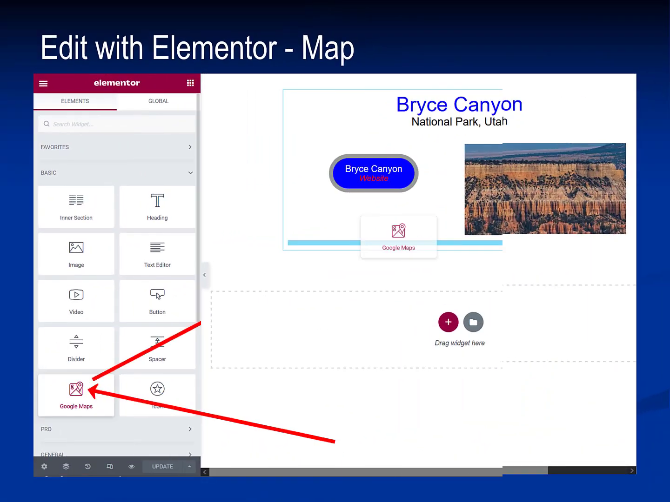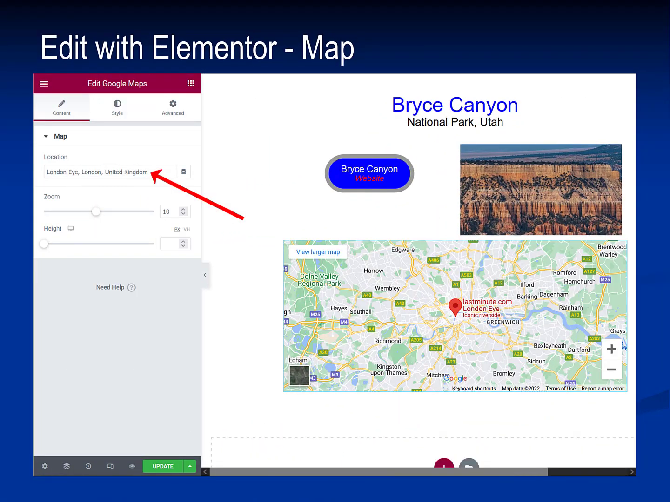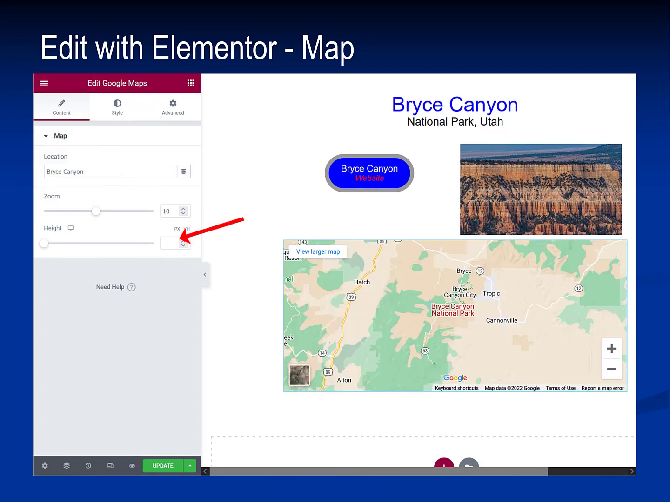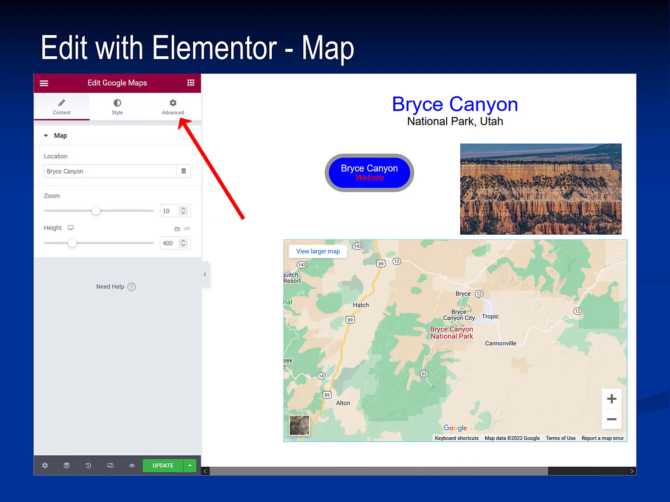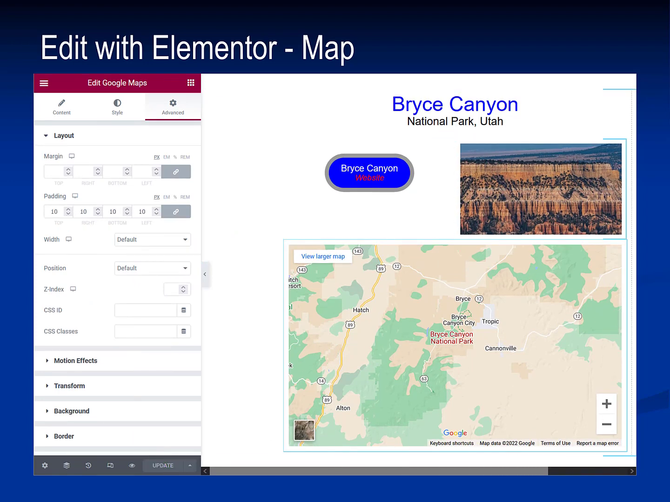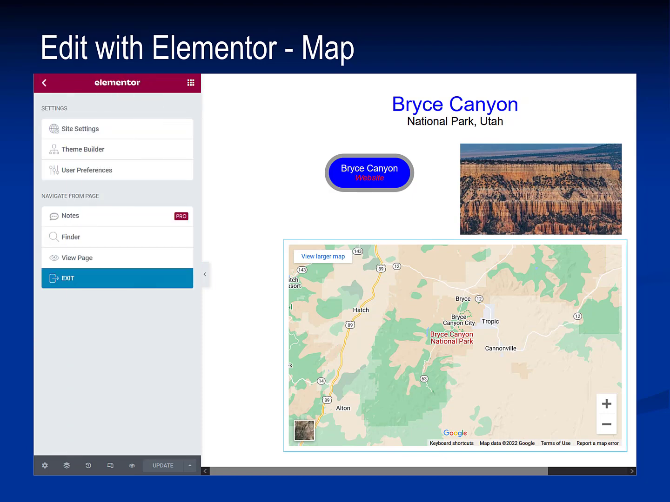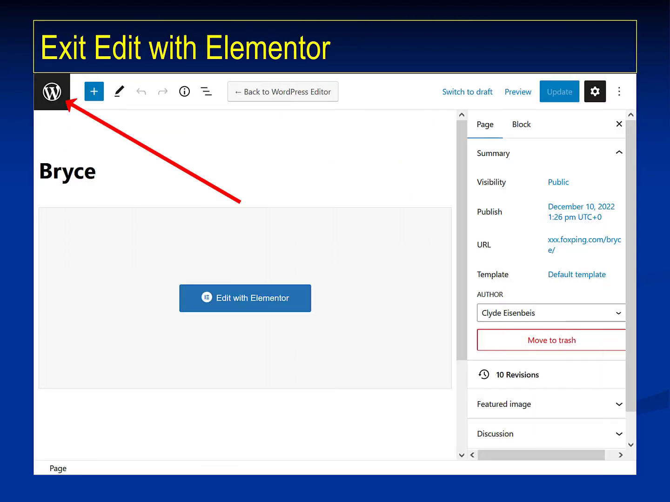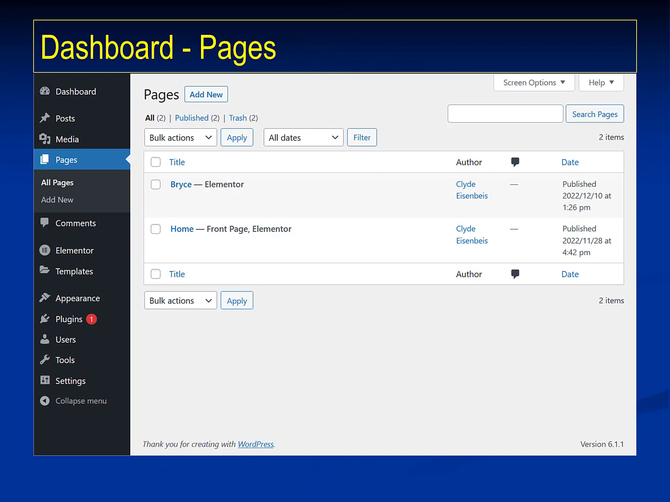Drag Google Map under the intersection. Set location to Bryce Canyon. Height to 400. Select Advanced tab. Set padding to 10 to align with the top section. Update. Select the horizontal lines. Exit. W icon. We're back at the dashboard pages.